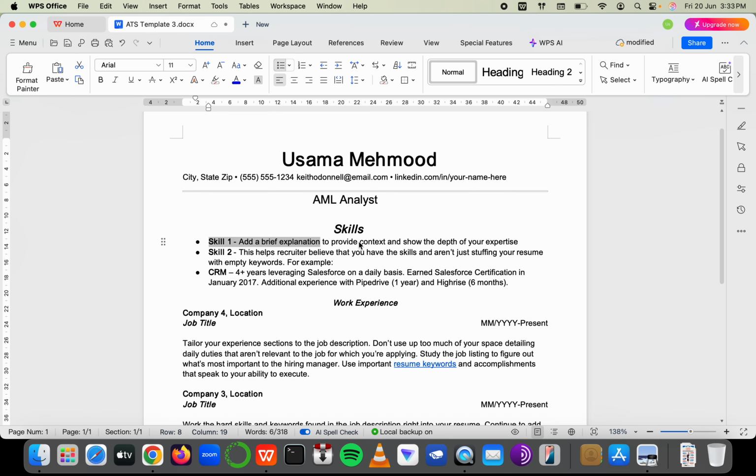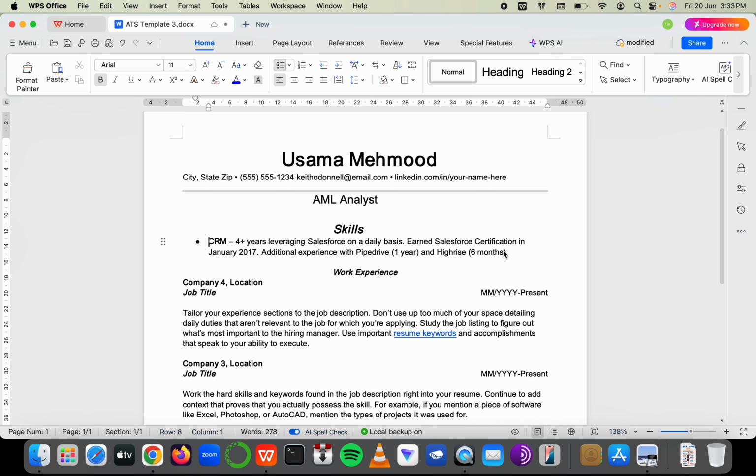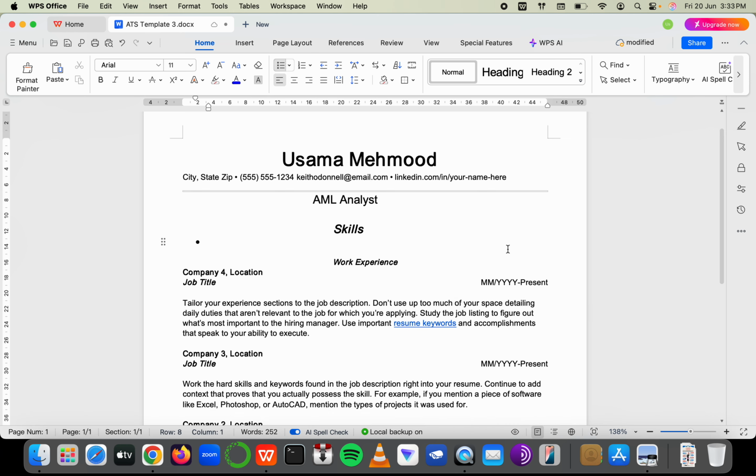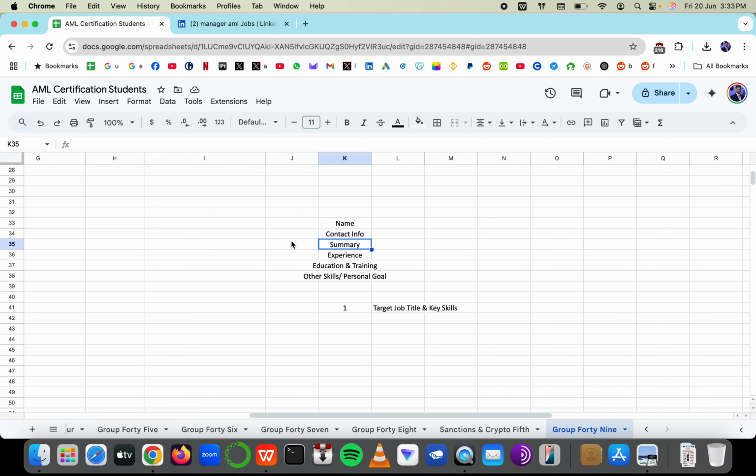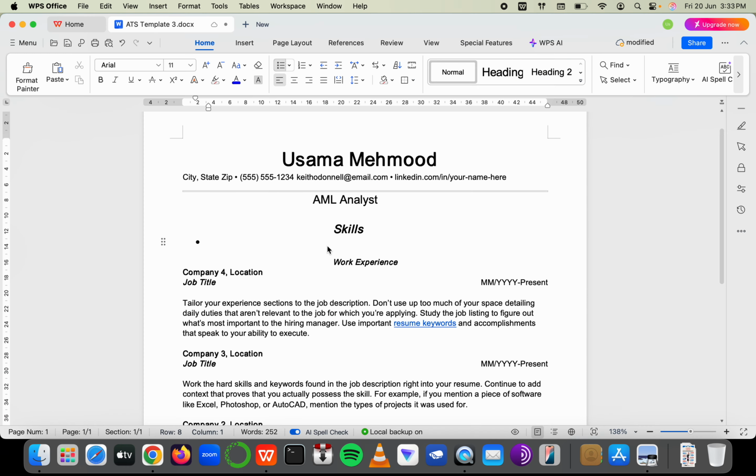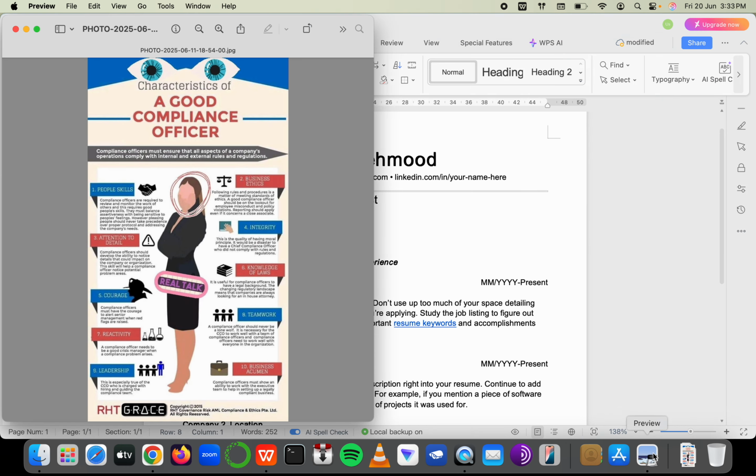Okay, so you have to mention the skills. We're going to start with what a manager anti-money laundering needs to have skills about. And you can skip this part. This picture that I sent, this is a very childish one.